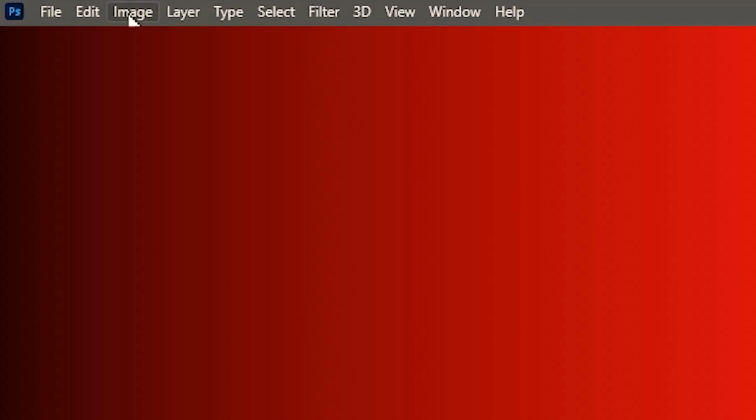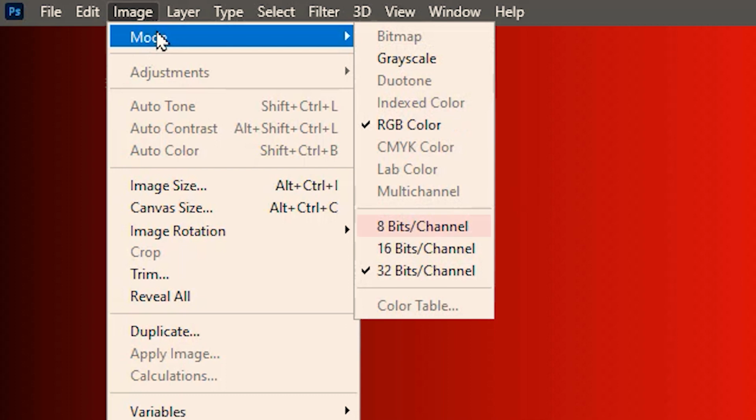I've created this gradient going from dark red to bright red. I've created this in 32 bits. Now let's change the bit depth to 8 bits to see if there is any color shift. For that, we'll have to go to Image, Mode, and then 8 bits per channel. And by the way, for this tutorial, I'm using just 32 bits and 8 bits because there seems to be some glitch with 16 bits at this point.